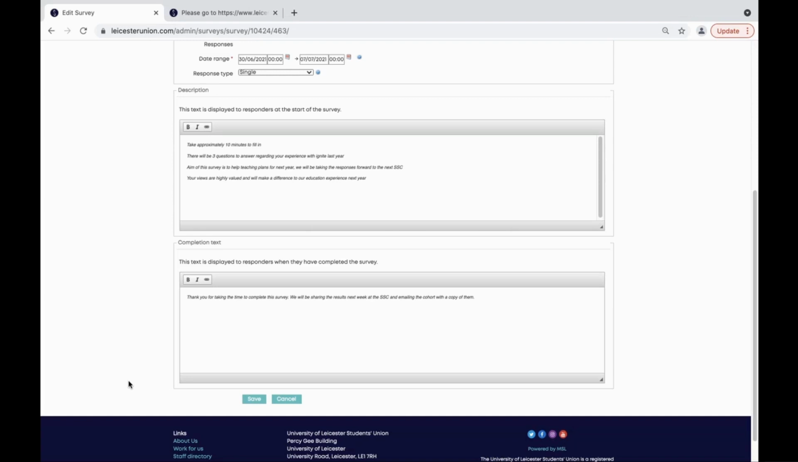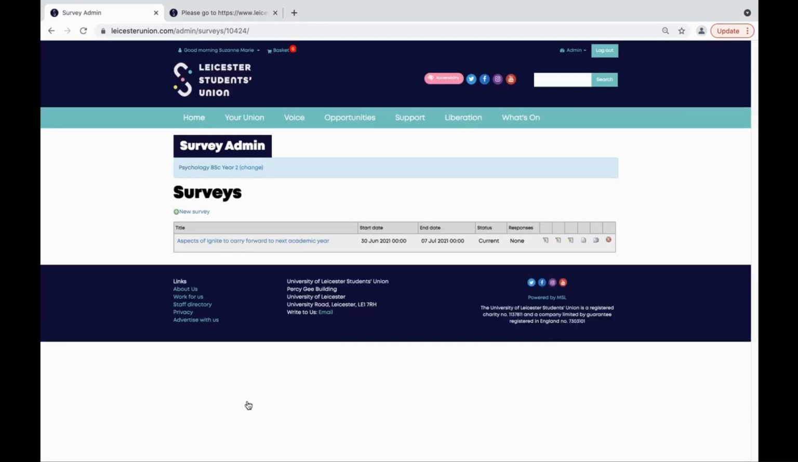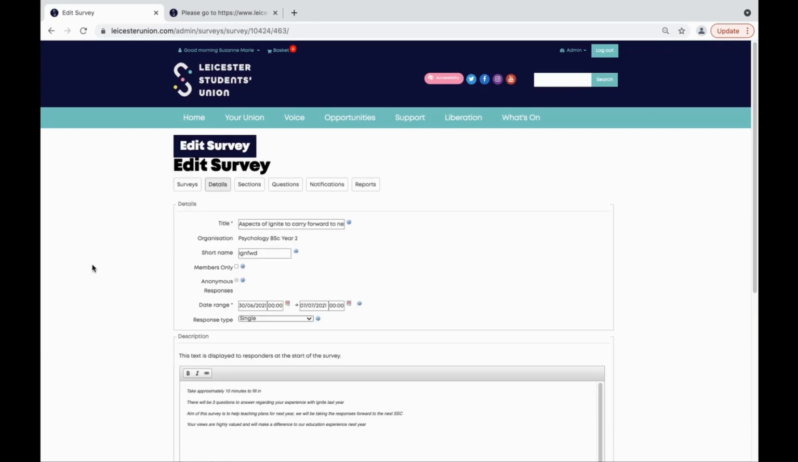The next part is this text box that's going to appear after they've completed the survey. So I've just put a short message to say thank you and what the next steps will be, so where the results will be. But again, this is up to you what you'd like to write here. Click save. This will create your survey. You can then go back into it and go to the next part of the editing the survey.